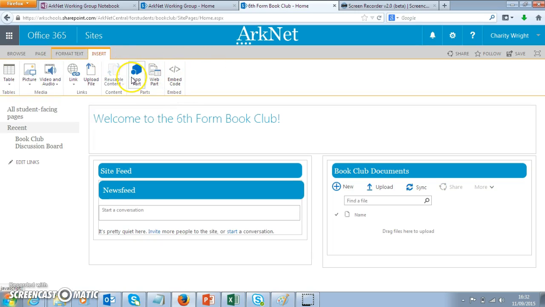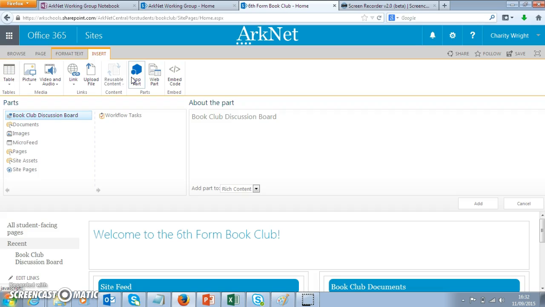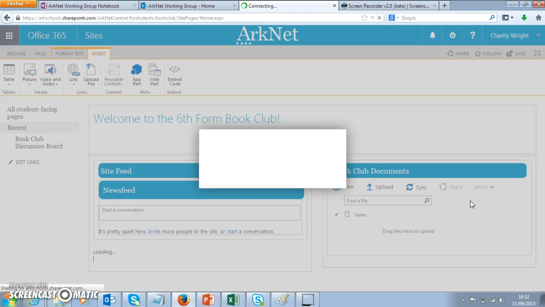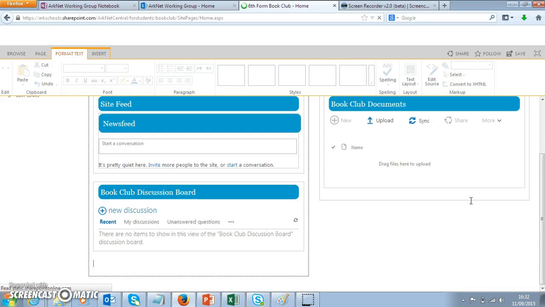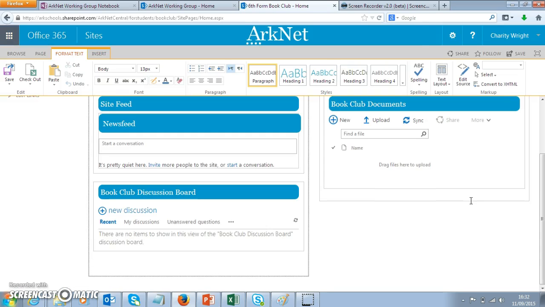But right now I'm going to insert that app that I just added to the page. So I see that it's here. When I click app part, anything that you've added should show up in this list. And then I just click add, and it will think for a little bit, and then boom, there's my discussion board. I'll go through one more app because I know there's at least one more that's applicable to this page.